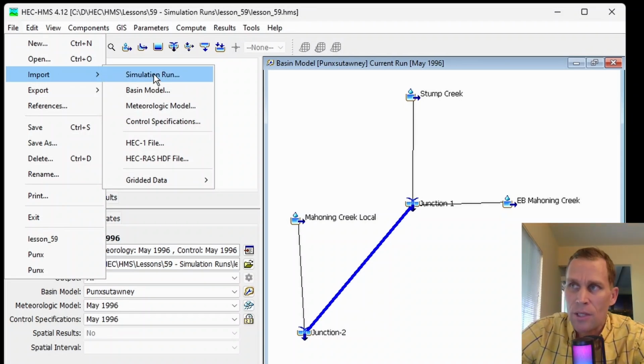Once you select a simulation run and it's imported, all the necessary simulation components, such as the basin model, meteorologic model, control specifications, and then other supporting data, will also be imported into your current project. What I mean by supporting data would refer to time series data sets, grid data sets, any maps, layers, shapefiles, those sorts of things.